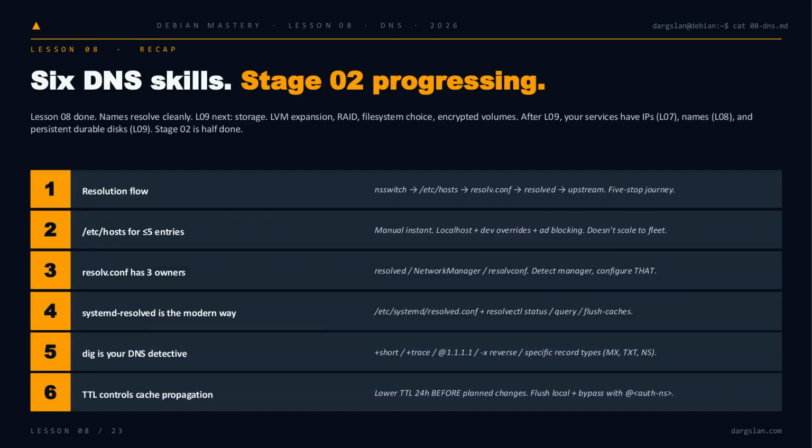So here's what you're walking away with. The 5-stop resolution flow. /etc/hosts for those handful of static entries, the 3 competing owners of resolv.conf, and why you configure the active one. systemd-resolved as your modern default with resolvectl, dig as the detective that bypasses every layer, and TTL as the lever you lower before any planned change.